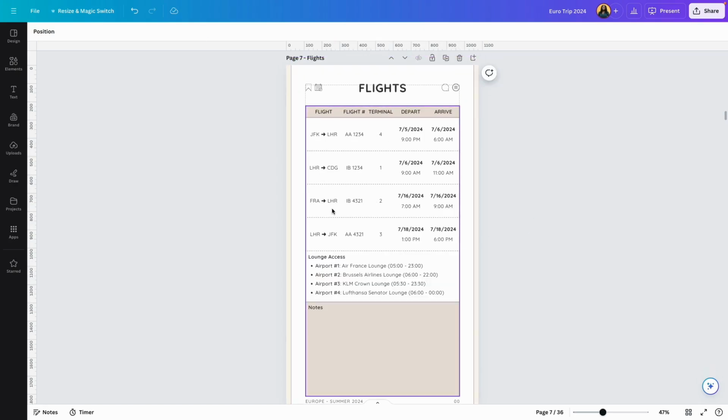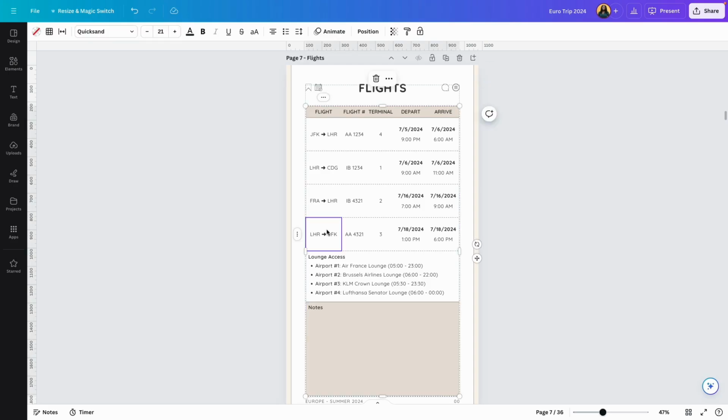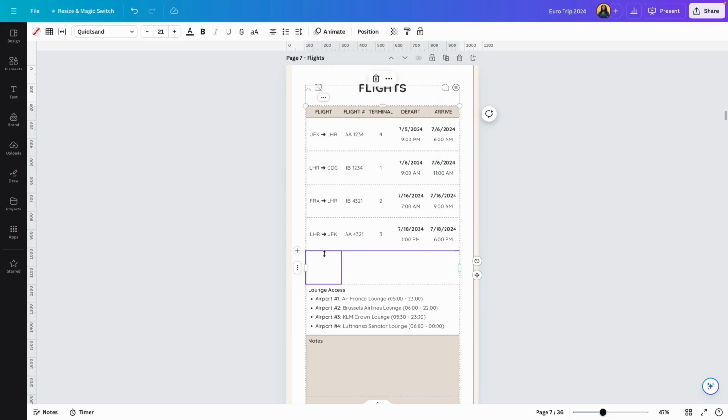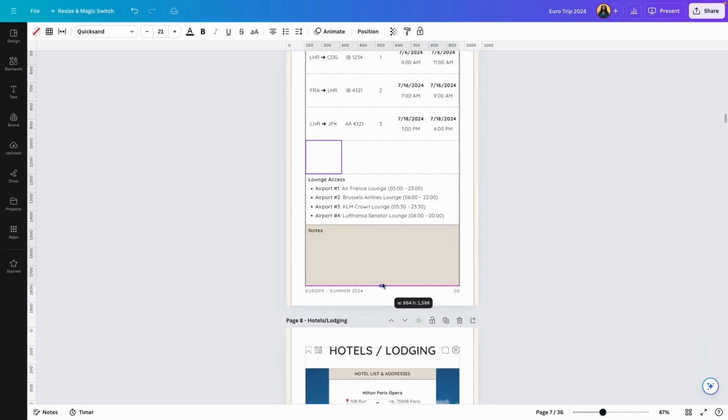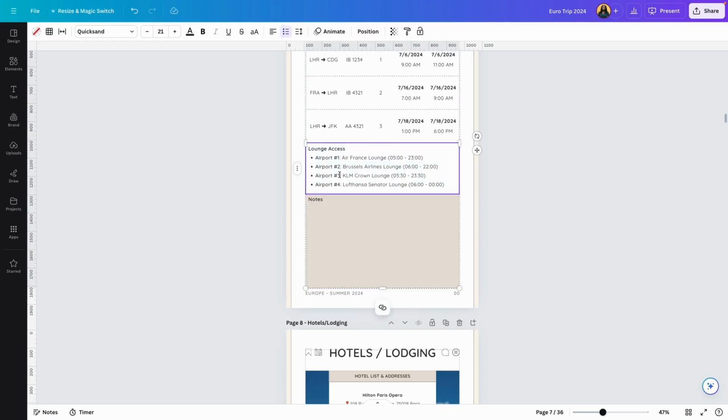Let's assume you have more than 4 flights and you wanted to add 1 or 2 more. Go ahead and click on the last row, right click, add row, and you have an extra row. Drag it back to that area. And of course, if you want to add lounge access here, just delete whatever is here and add the information you need to add.